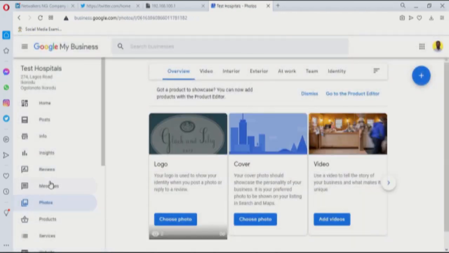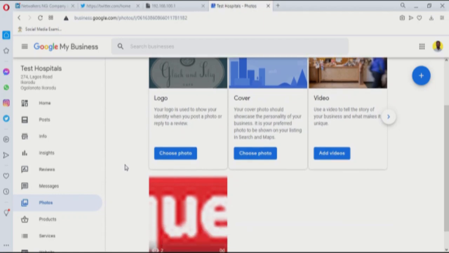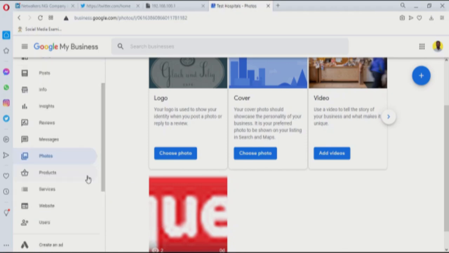Photos, like I told you, you should add at least 10 photos, because social media and the internet are very visual. So you should add high quality images, not images that are shabbily shot. You should take a professional image of your hospital, because this is what people see. You wouldn't want it to be poorly presented. You may hire a professional photographer to take good shots of your facility, or even a tour of your hospital.